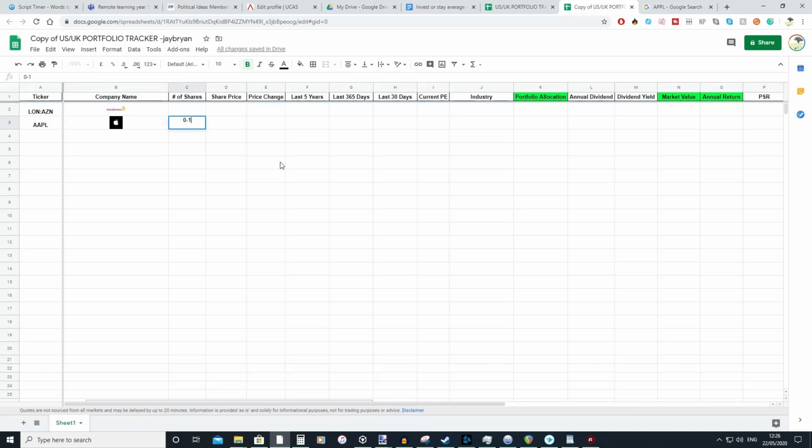So let's just say we've got 10 shares of Apple and we've got 50 shares of AstraZeneca. That should do. Next thing you're going to want to do to bring the share price, you're going to want to type equals GOOGLEFINANCE like that, and then you're going to want to go to the ticker symbol. So here it would be A2, and you can see it's lit up there, and then we can just go comma and then price in speech marks like that, and then that should bring the price.